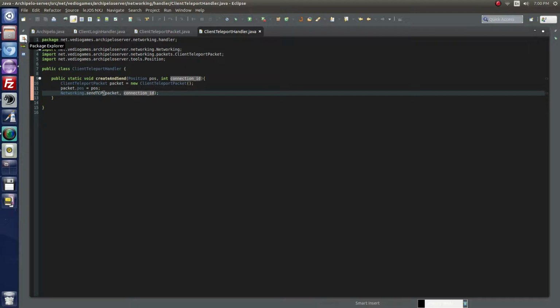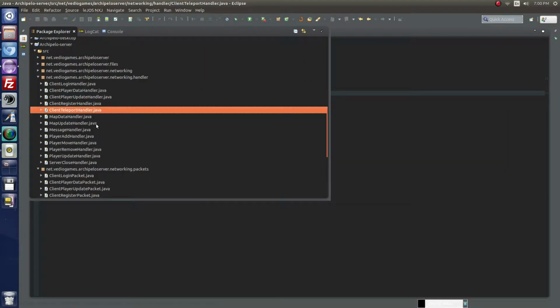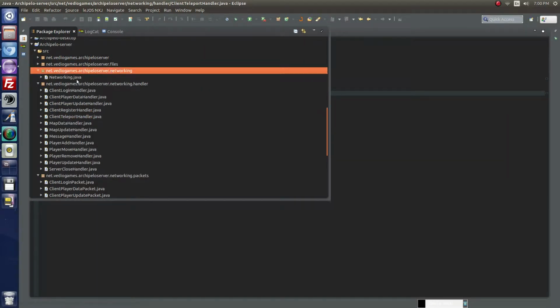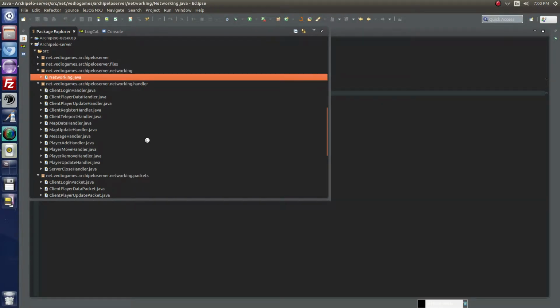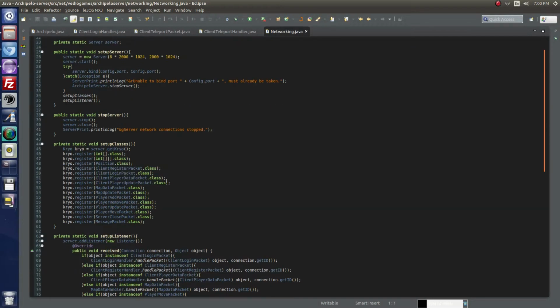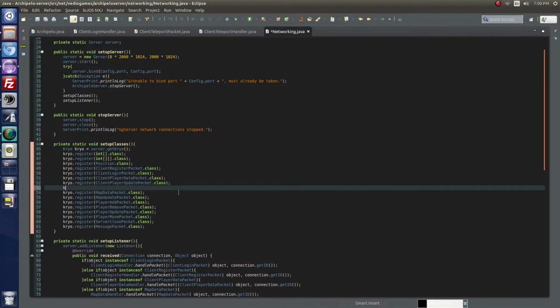Okay. So one thing, since I'm using CryoNet, I need to register all the packet classes. So I'll do that. Cryo.register client teleport packet.class. Okay, that should be good.